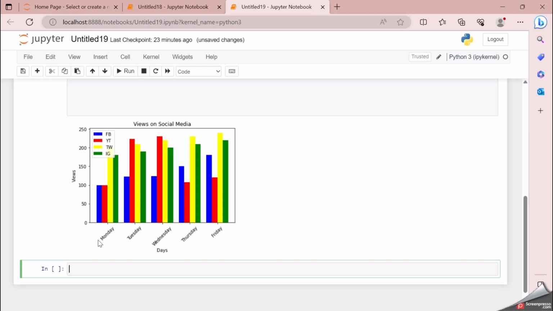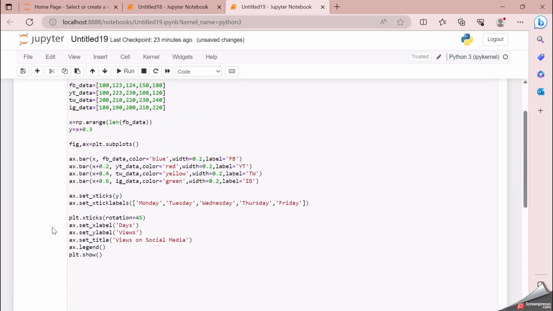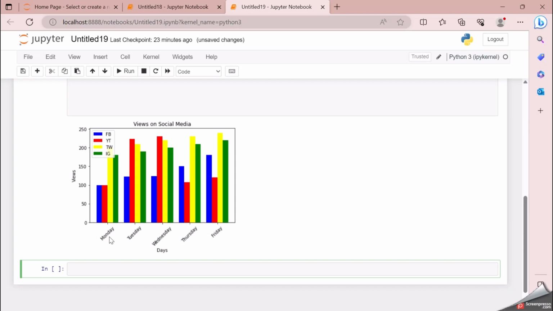And this Monday will occur at x plus 0.3 because the ticks are nothing but x plus 0.3. So initially x will be 0. So at 0.3 Monday will occur, 1.3 Tuesday will occur, 2.3 Wednesday will occur, 3.3 Thursday will occur, and Friday will occur at 4.3.